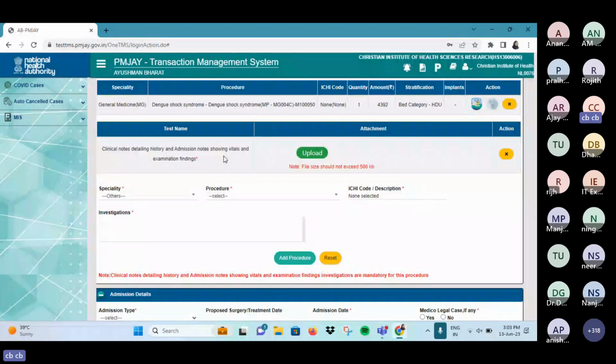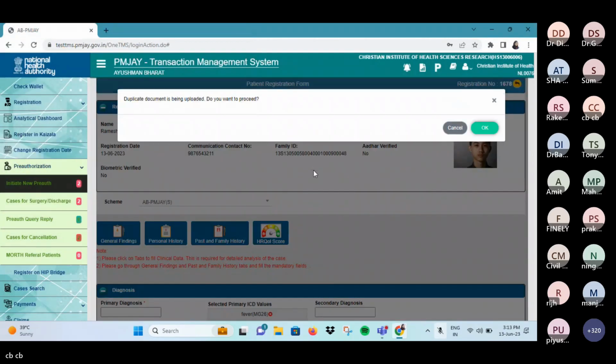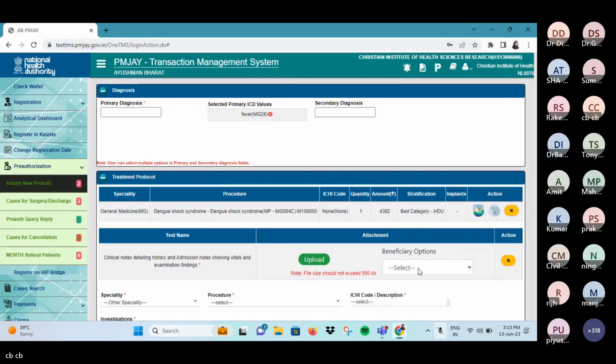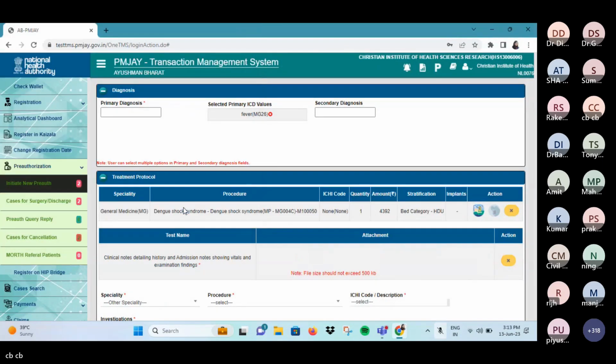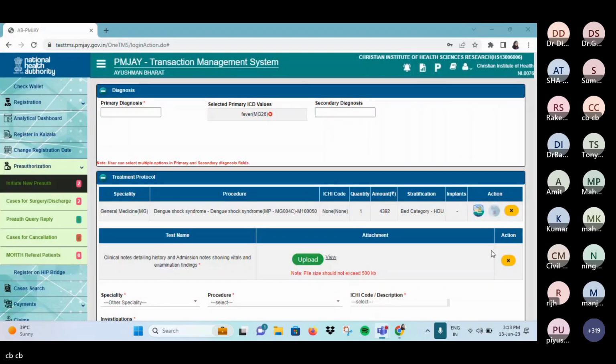Then comes the test name. You need to upload the clinical notes detailing history and admission notes showing vitals and examination findings. So we have uploaded the clinical note document.